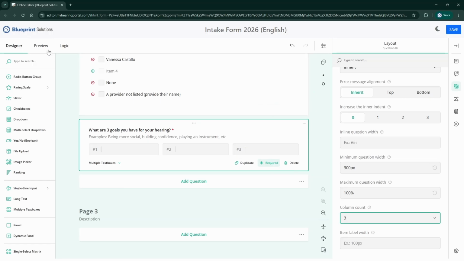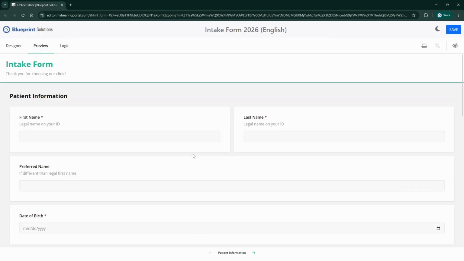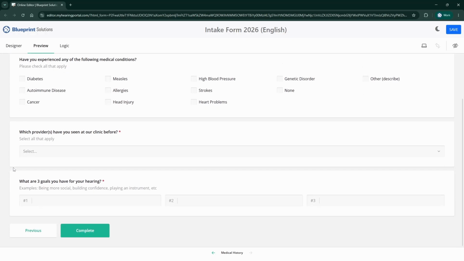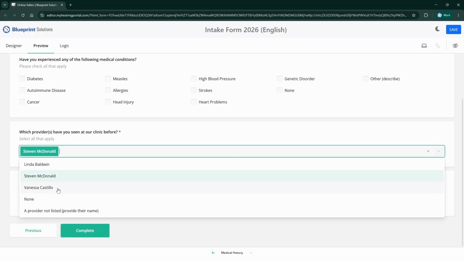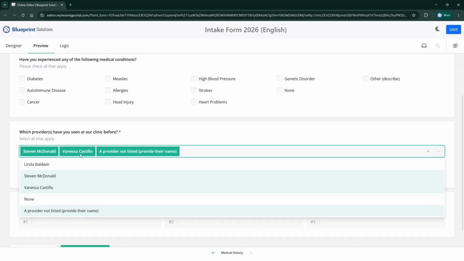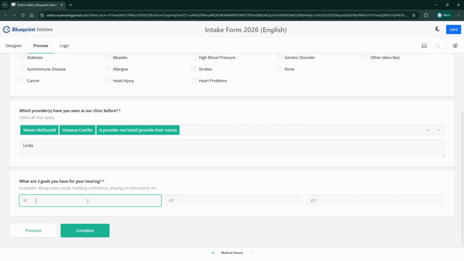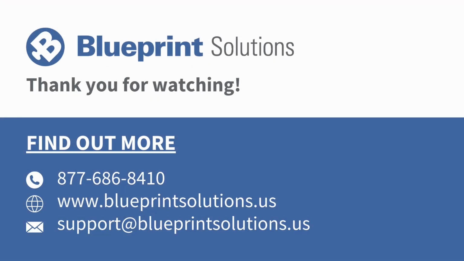Let's go ahead and take a preview at what we've built so far. At the bottom, we can skip to the second page we were working on. Here we can see the checkboxes in the columns I set, the multi-select dropdown, and our multiple text boxes. Those are the multi-selection fields.